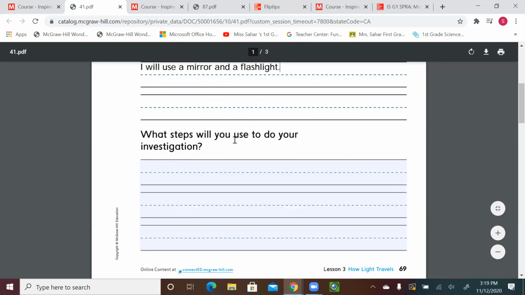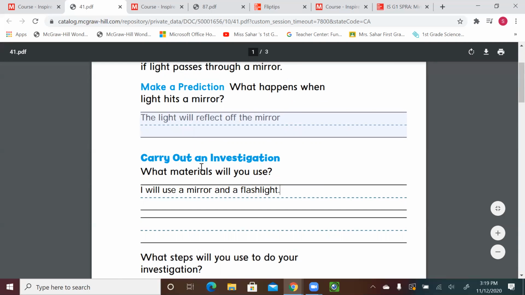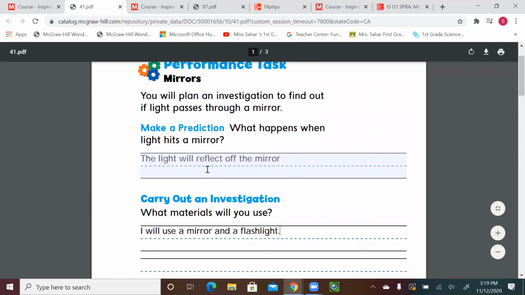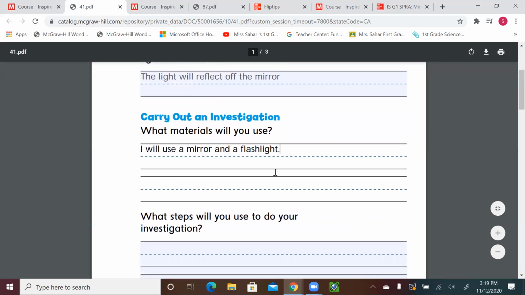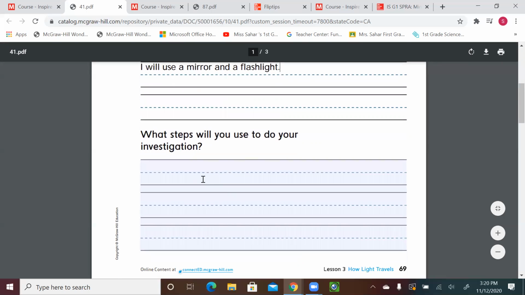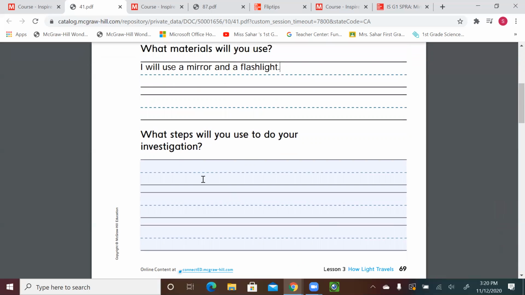What steps will you use to do your investigation? Remember, you made the prediction first. Then these are the materials you will use. Now, how are you going to do this experiment? How are you going to write your steps? So what will happen? This is what we need. We need to put steps. So first, what are you going to do?